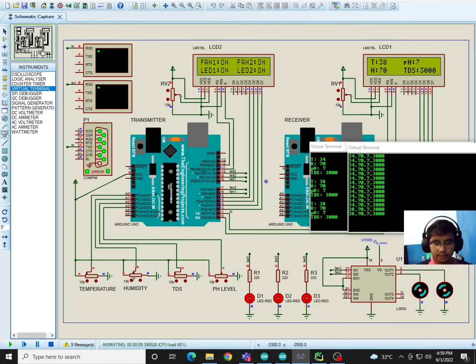Then for the humidity, I increase, becomes 80%. Also, you will notice here, when the temperature is greater than or equal to 30, the LED 1 and the fan 1 will be on. Also on our LCD, the states of the fan 1 and the LED 1 is on here.